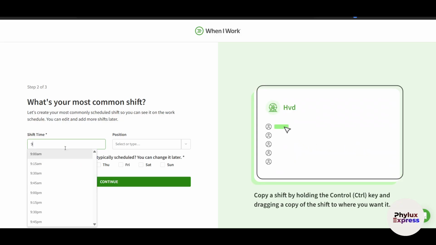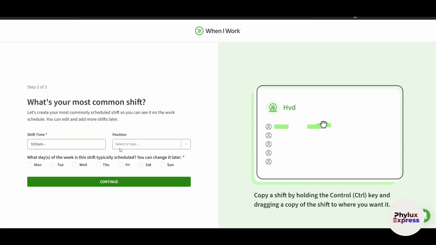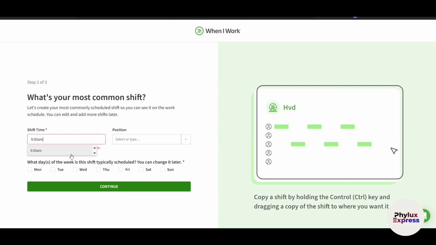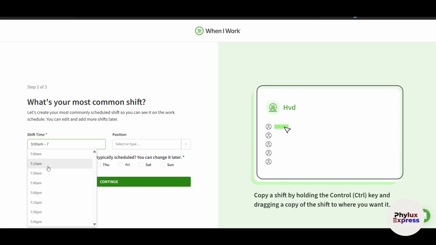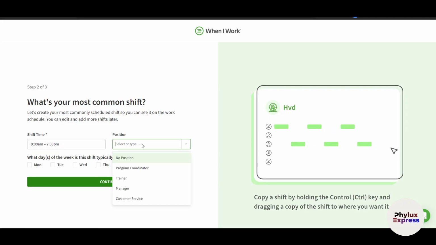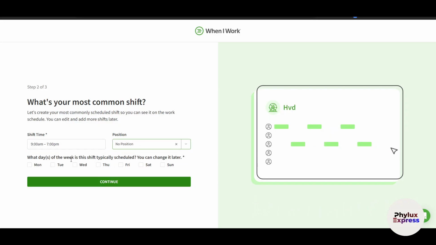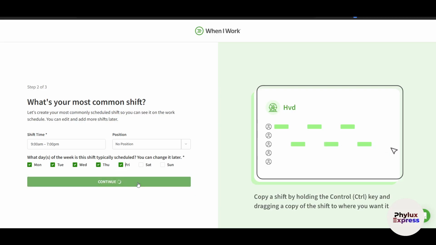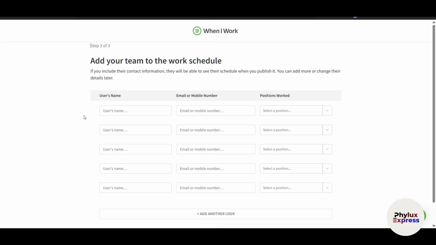Now there's the shift timing. It starts at 9 a.m. and ends at 7 p.m. Okay, here it is. Position type. So right now I will set it as no position. What days of the week is the shift typically scheduled? Obviously I can change it later, right? Now click on continue.